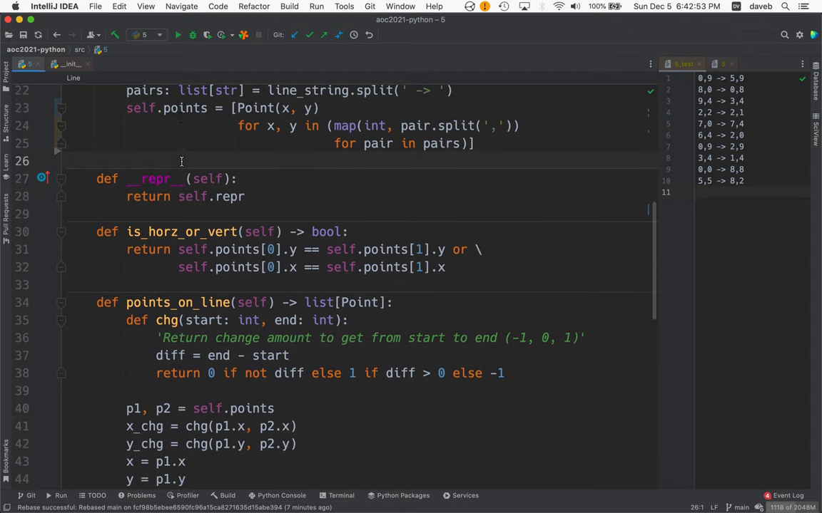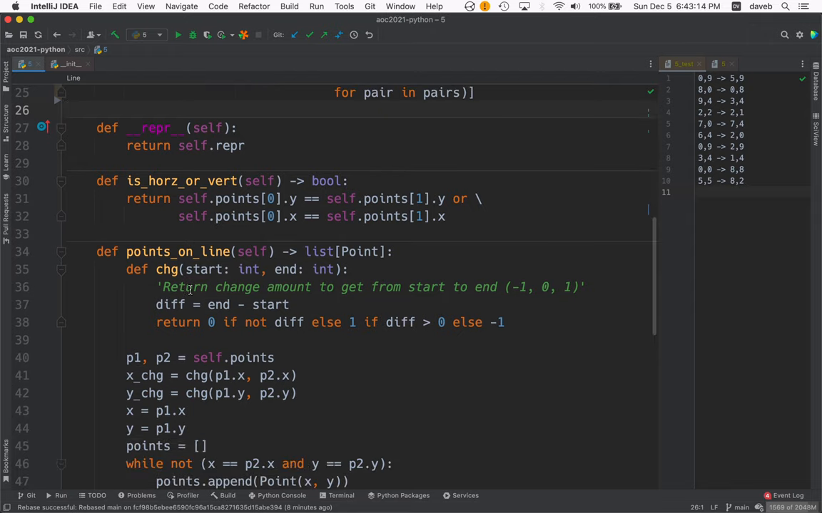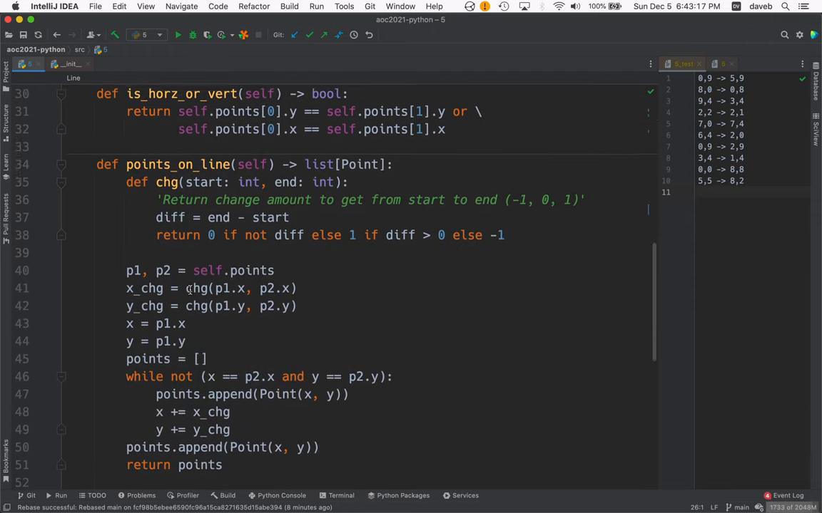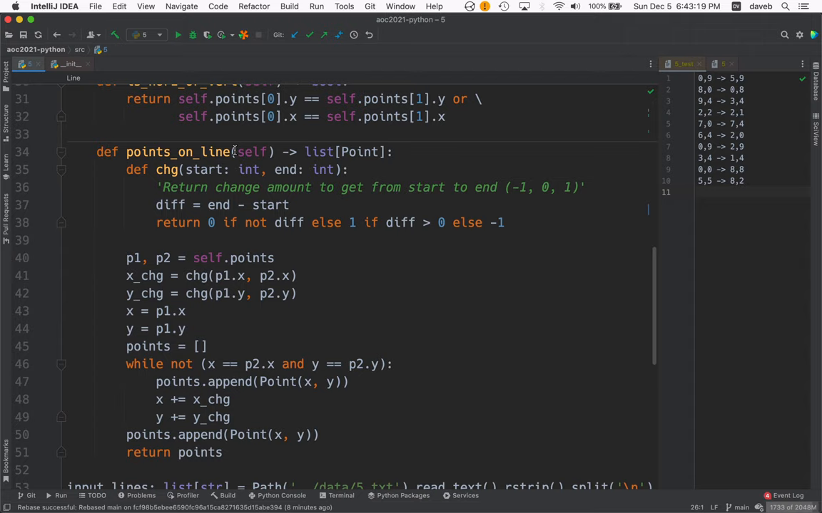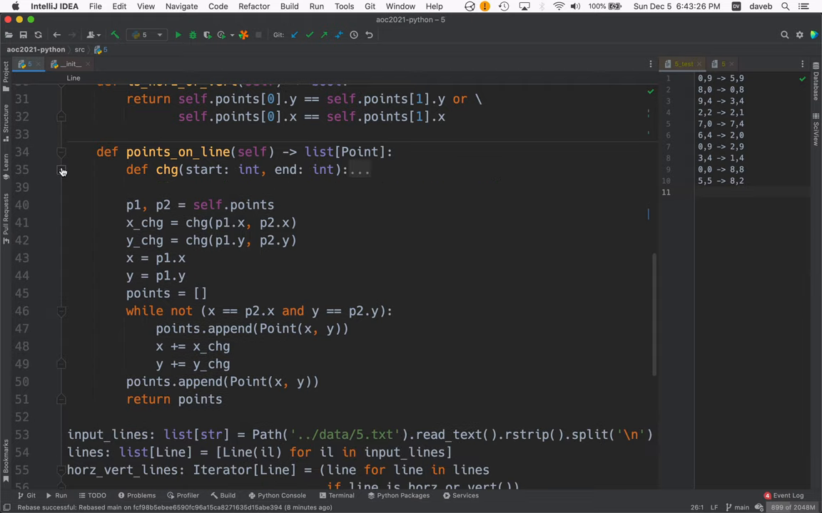And then for problem one, we need to know if it's horizontal or vertical. So if both y coordinates are the same, then it is horizontal. If both x coordinates are the same, then it's vertical. Okay, next, we need a method that will return all the points on the line. And so how does this work? Let's look at this in a moment.